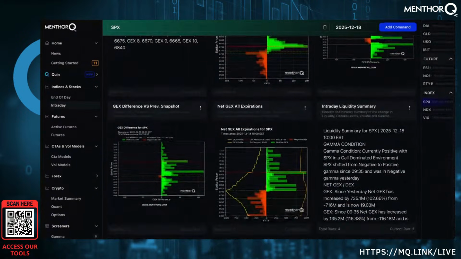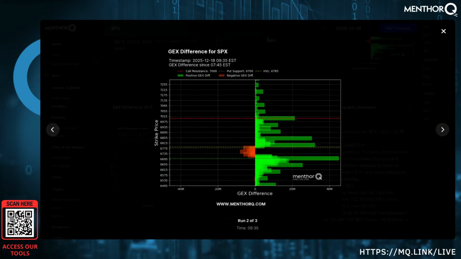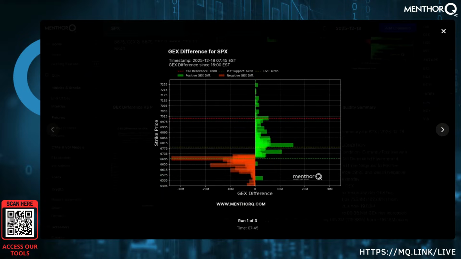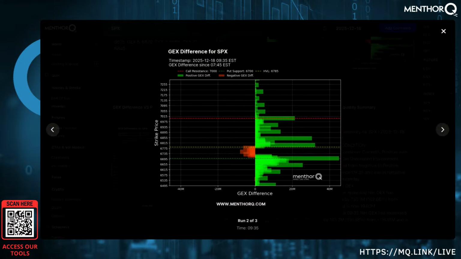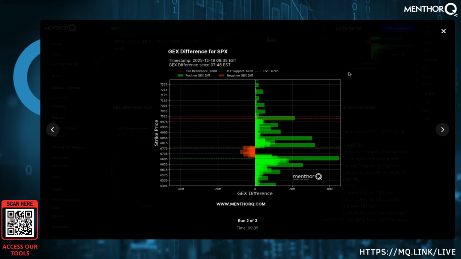What I really like to see also is the change in gamma from one snapshot to the other, because it clearly tells me if we are on the right side of the move. It can tell me if something is shifting, if I am on the wrong side, etc. So I really use that.